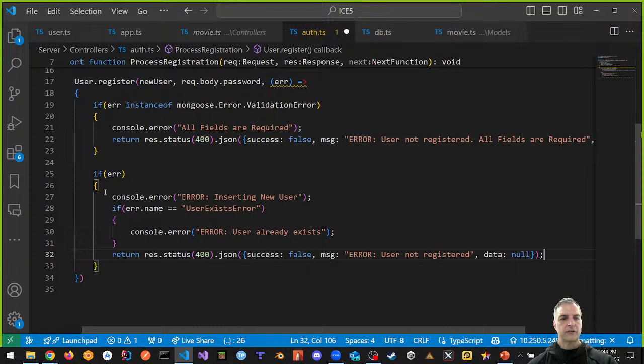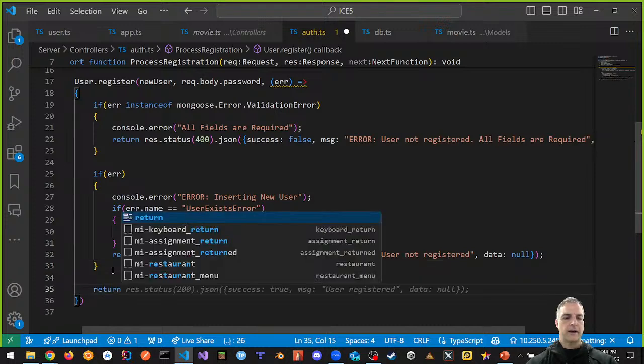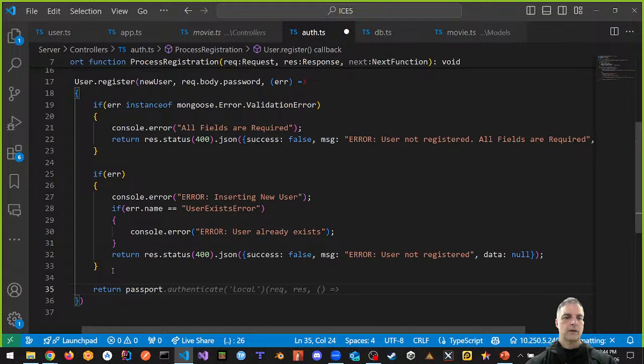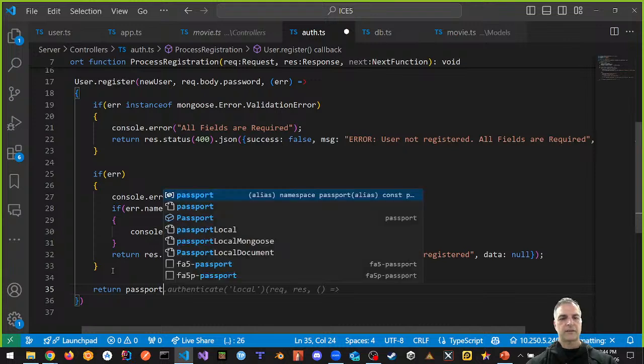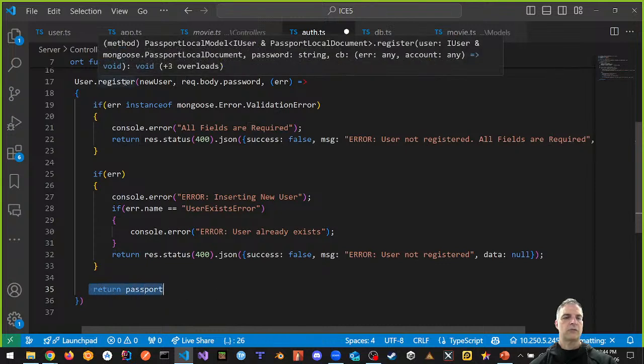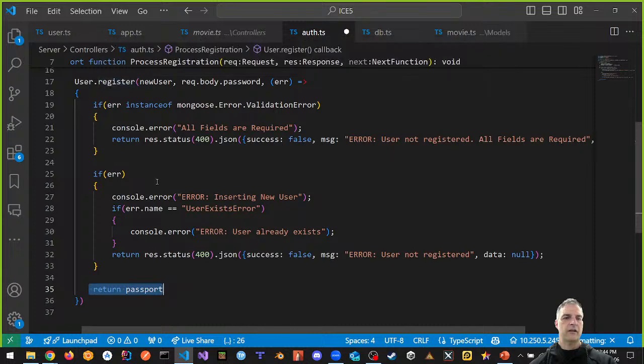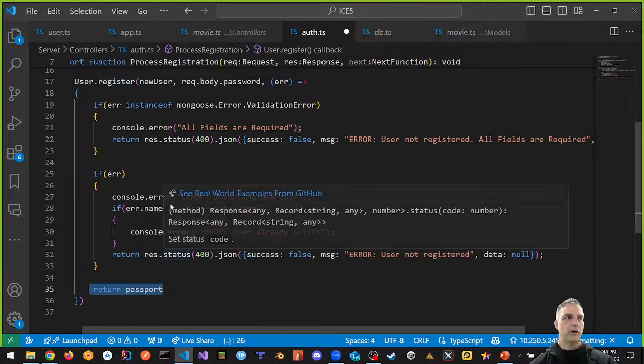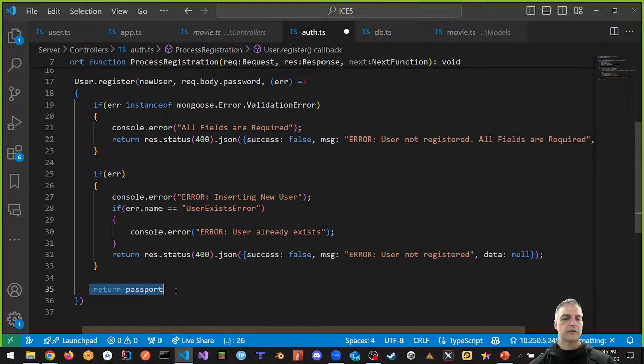Then, these are a couple of errors we've dealt with, but what if there's no error? Then we want to return passport, and we can actually authenticate the user immediately. So when they register, we can authenticate them right away as well. Otherwise, if there's no error, the user just registered. We don't have to do anything else. We can just say, if the user is registered, if there's an error, do something with the errors, and then do nothing else. Or if we want to, we can authenticate the user right away.